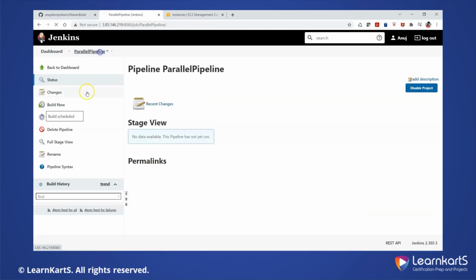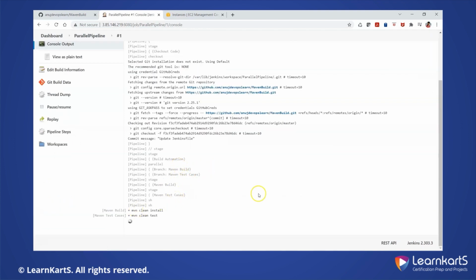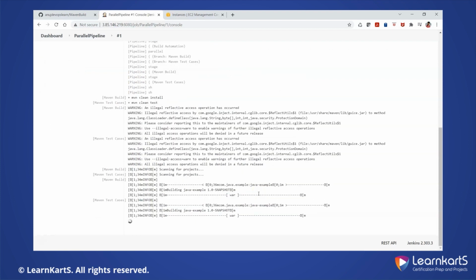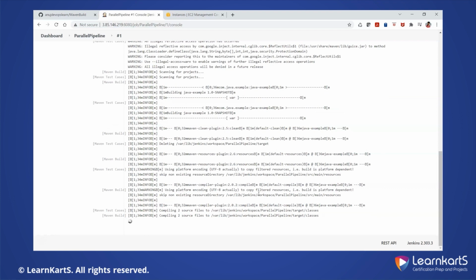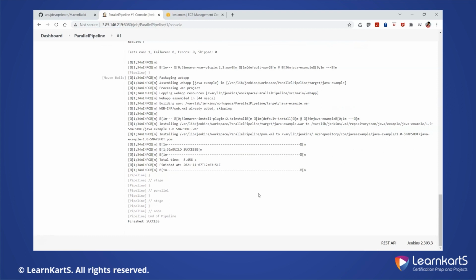Once the build is triggered, of course in the output you will be able to see both the Maven build and Maven test cases stages getting invoked. These are getting invoked as parallel executions, parallelly getting executed, which means they are all going on together. These are not getting invoked in a sequential manner, but in a parallel execution here.